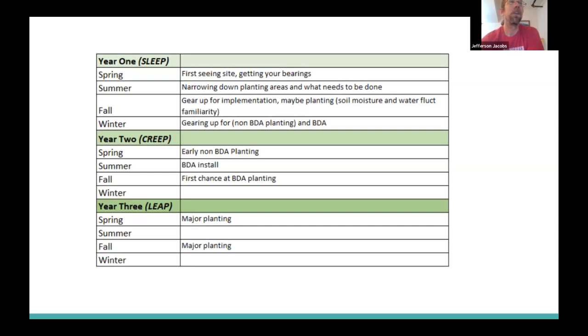So if you are doing a project on a creek that's new to you, and the first time you see it is in the springtime, year one would look like this, where you're getting your bearings and understanding what the creek is doing and flows and such in the spring. You're doing Google Earth work in the summer to direct where you're going to do your investigations for planting. In fall, you can gear up for what would probably be your first implementation during year 2 based on what you found.